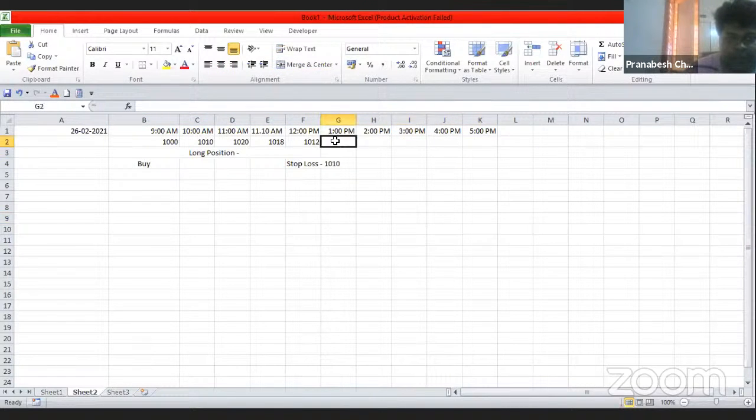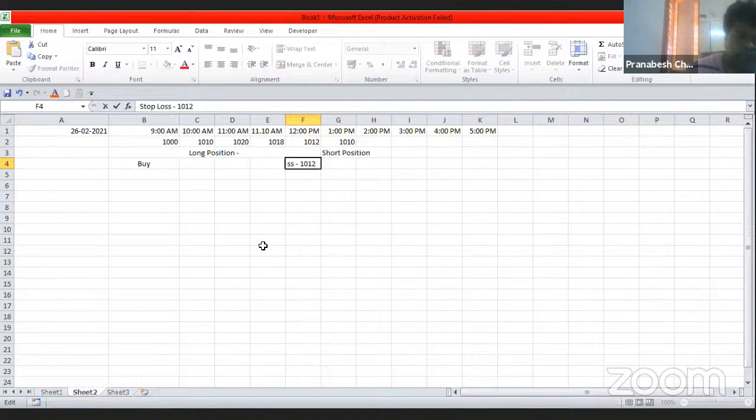Now, let's say this becomes 1,010 at 1 p.m. Then this becomes a short position. So you will sell the stock here when it becomes 1,010. So you have to decide the stop loss criteria. You could have decided the stop loss criteria at 1,012 also. At that time, your short position would have arrived here. So you will define the code. What is the stop loss position here?